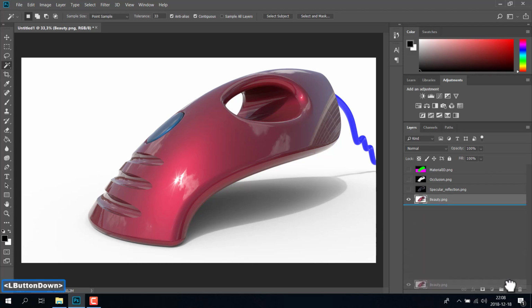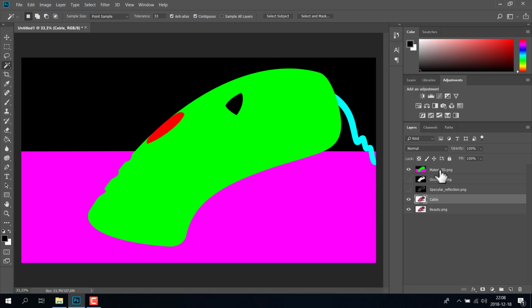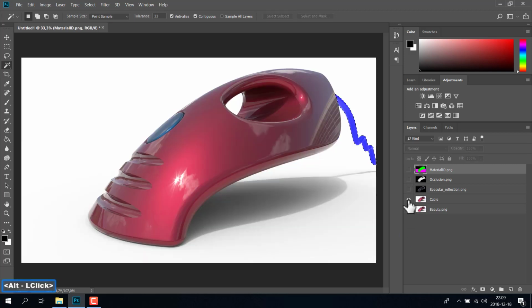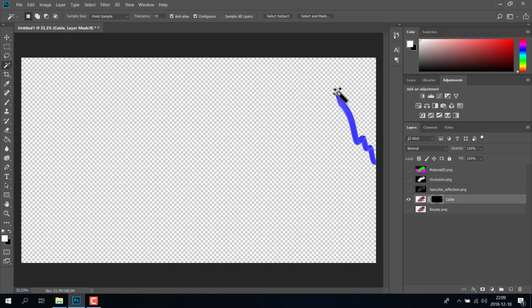I start by copying the beauty pass and renaming this to cable. Then I go for the clown pass, mark the layer and use the magic wand. And now it's easy to make a selection for the cable. Then I go back to the cable layer with an alt click on the eye and make sure that this layer is selected. And then with the selection still on the screen, I go for mask. And now the only thing that we have is the cable. And now it's easy to do whatever pleases us.